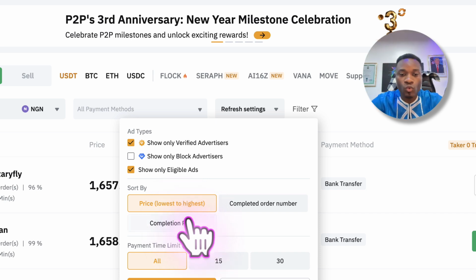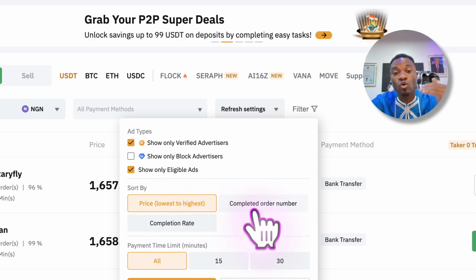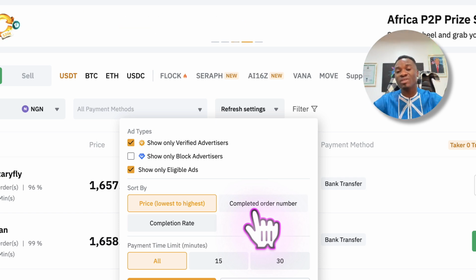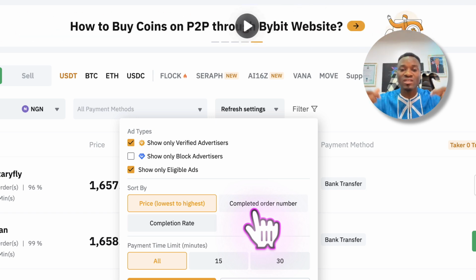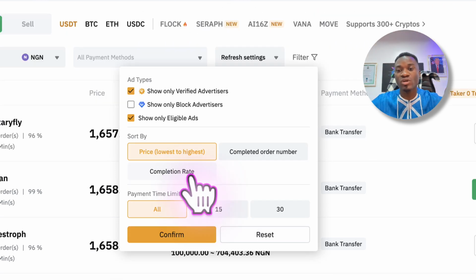Once you click on that, you can also check the order parameters right here, completed order number. This shows you the number of orders a seller has completed. So if you can see that a seller has completed a lot of orders without any negative review, then this is also a green flag that this seller is reliable and dependable, right? And then you can also check their completion rate. This is based on a 100% scale. This will show you that this seller completed 100%.